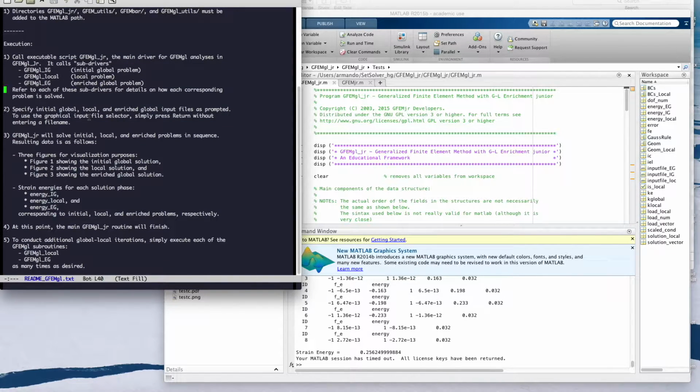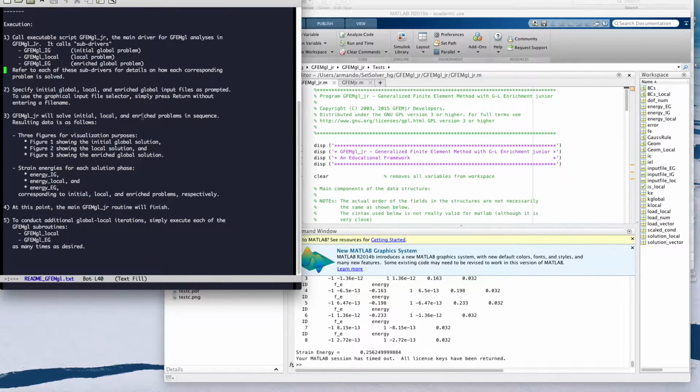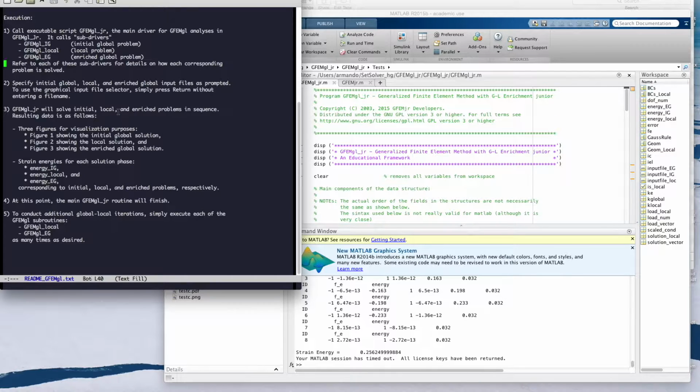We need to specify the name of the files, defining the initial global, local, and enriched global files when running GFEMgl Junior. We are going to show an example later. And after you run an example, 3 figures will be displayed. The first one shows the solution of the initial global problem. The second one, the solution of the local problem. And finally, the third one shows the solution of the enriched global problem.